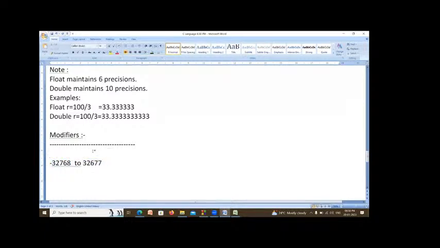I will give an example for this. Suppose there is a water bottle which has 2 liters capacity. In that 2 liter bottle, how much water can you store? Up to 2 liters. Suppose you pour beyond 2 liters, say 3 liters. Then what happens? It will fall down. 2 liters will be stored and the remaining 1 liter will be wasted. In the same manner, if you store 40,000 in an integer variable, it can store only up to 32,000, not 40,000. So some data will be lost.